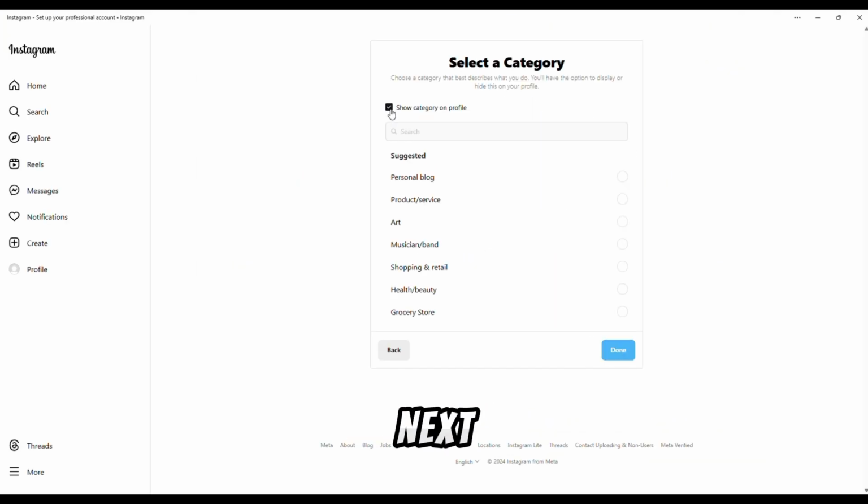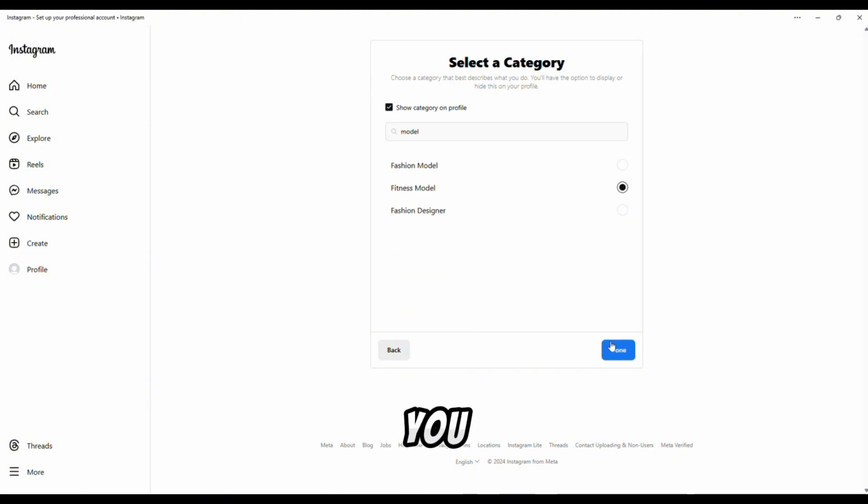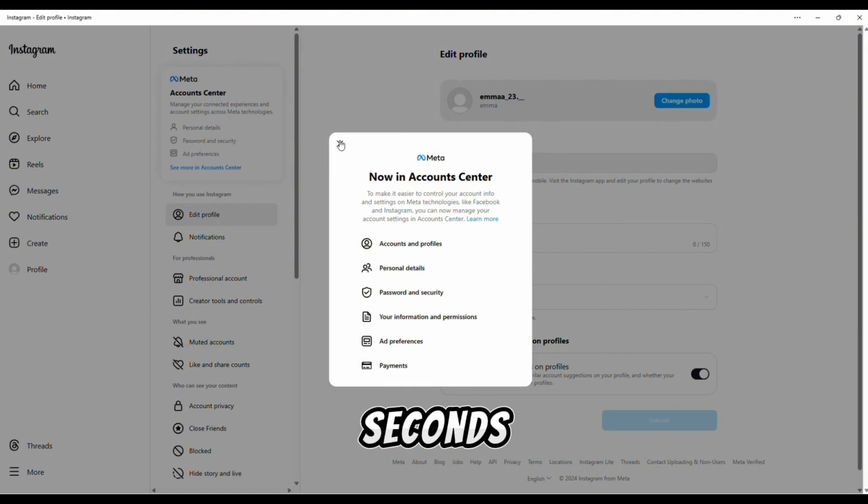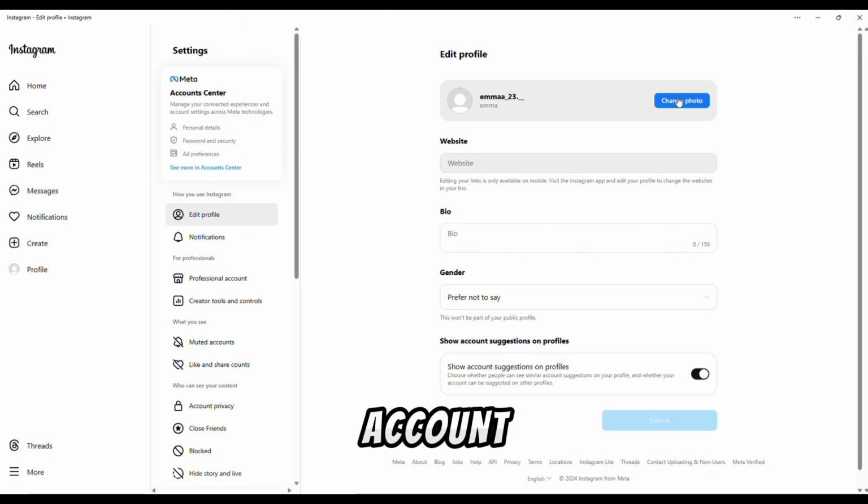After this, click Next. Now select a category for your account. I will search for model, you can select what you want. I will choose fitness model, it will take few seconds, so wait for few seconds. After switching it to professional account, complete your profile. Now I am going to use that face-swapped image for our profile picture.